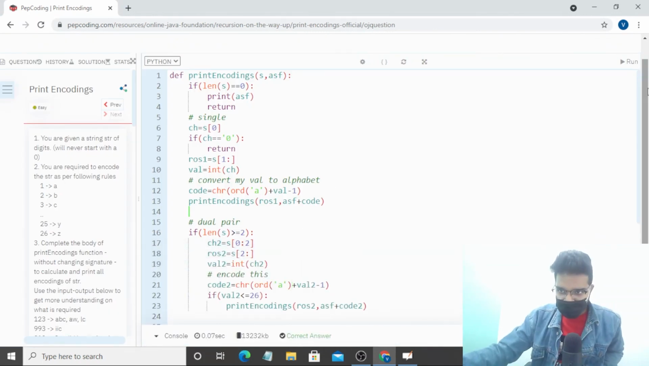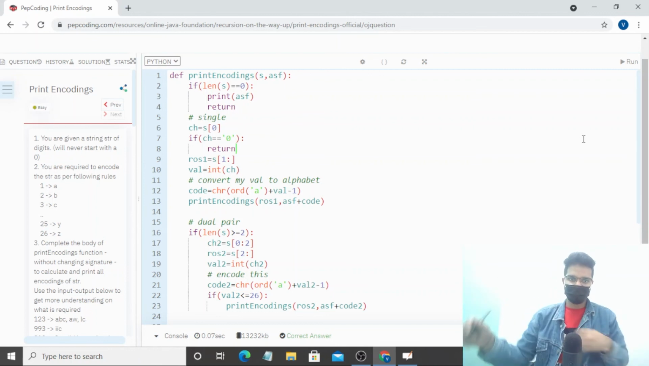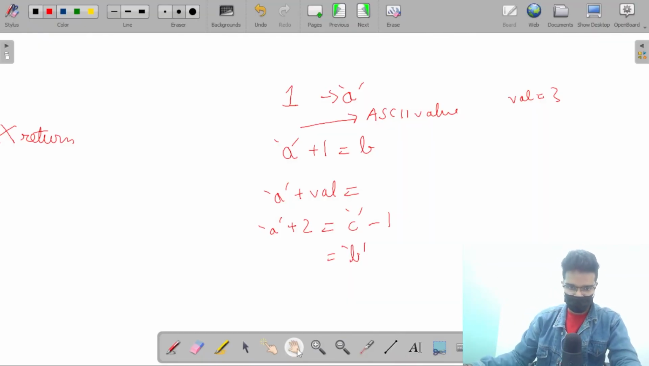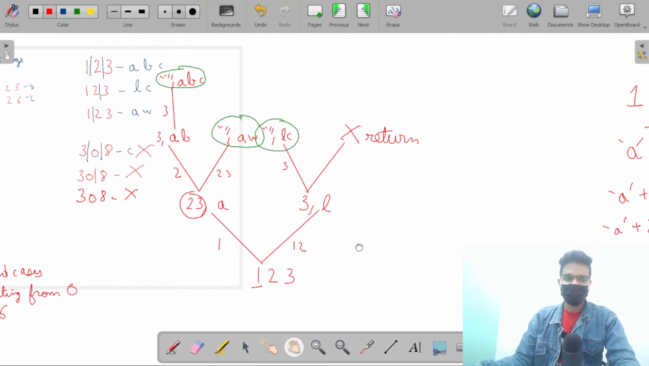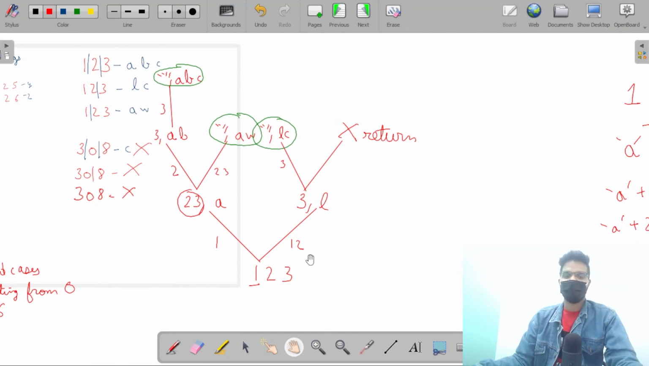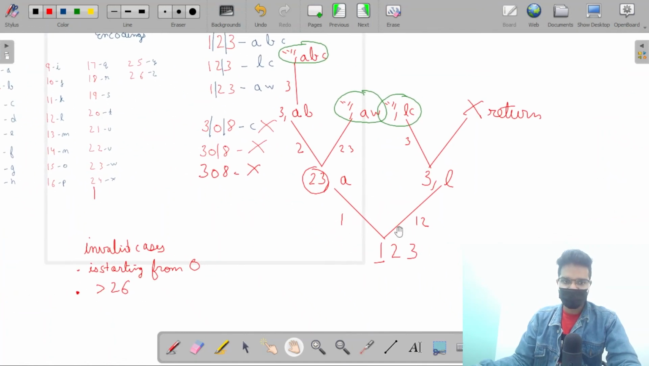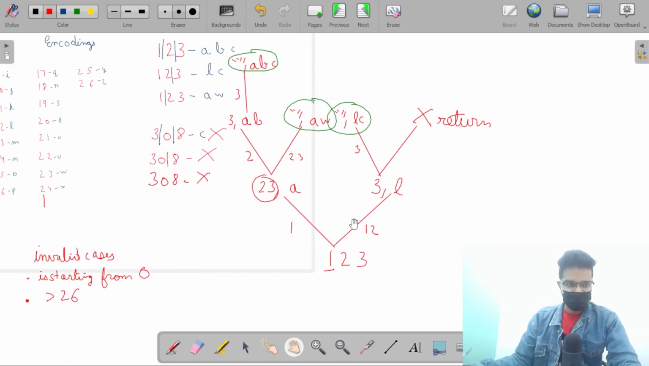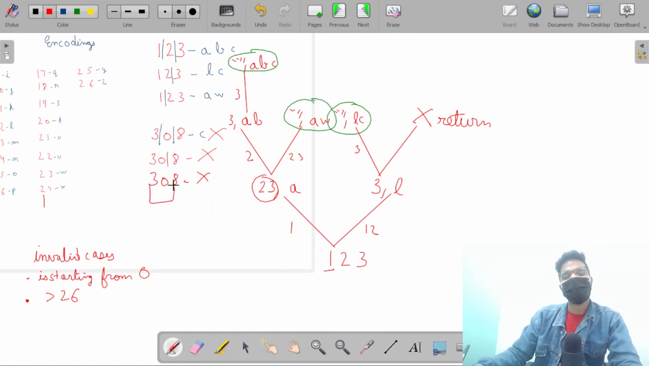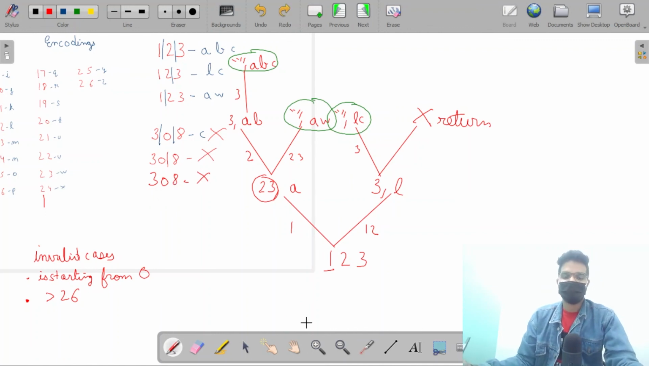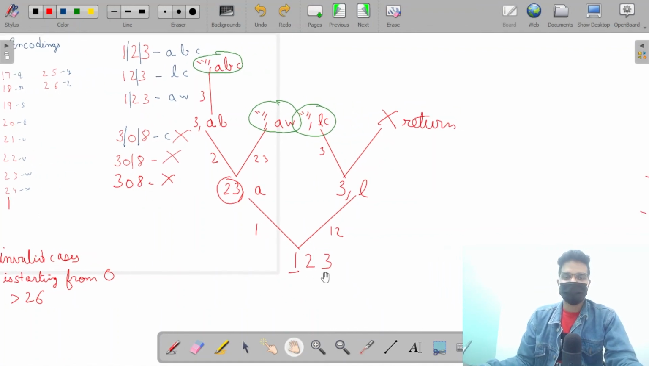So I want to quickly review what we did. We had 2 options: we can take a single character at a time or 2 characters at a time. Then we discussed what's invalid: if it is starting from 0, that is invalid, or if the number is greater than 26, it's also invalid. Also, we discussed that we can't take 3 characters at a time because of course it's greater than 26. So these are the 2 choices.